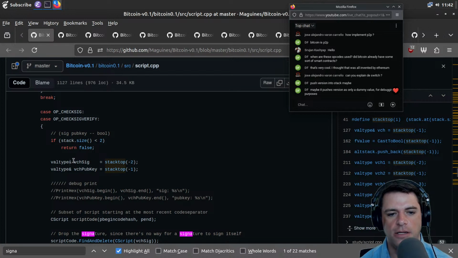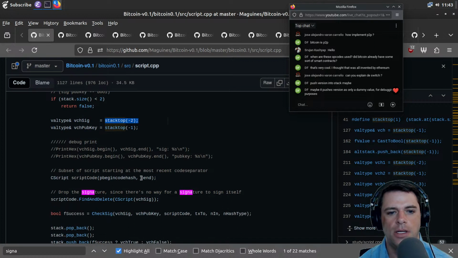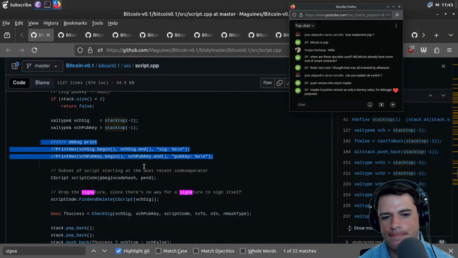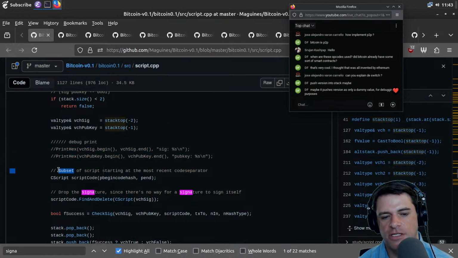We set the character vector for the signature to be the second thing back, and we set the public key to be the first thing back. Assuming, I don't know what stack top does, but I'm going to guess that's what -2 and -1 mean. And we might have some debug printing information. And we have a subset of scripts starting at the most recent code separator.